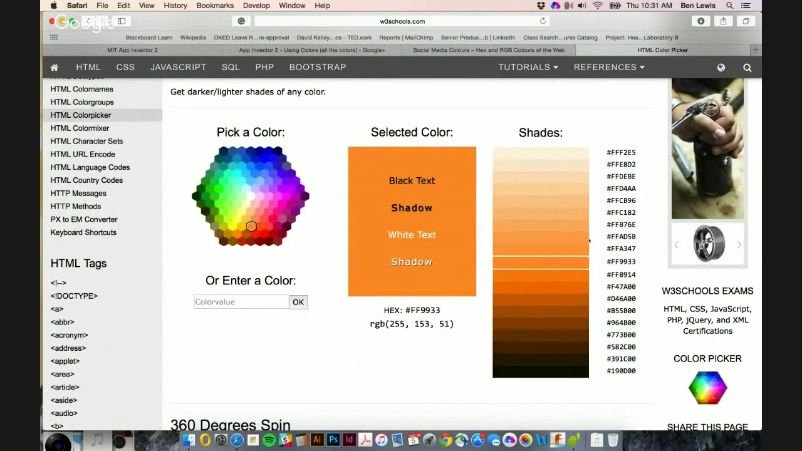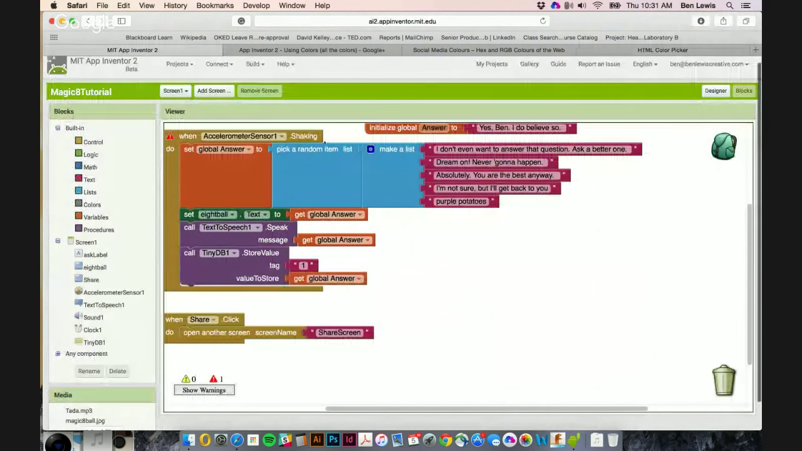Ooh, I like that. I'm gonna use this peach color right here. This is my color, FFB76E. Okay, there we go. It's right there. Bam, bam, bam. 255, 183, 110. I'm gonna plug that in before I forget it.